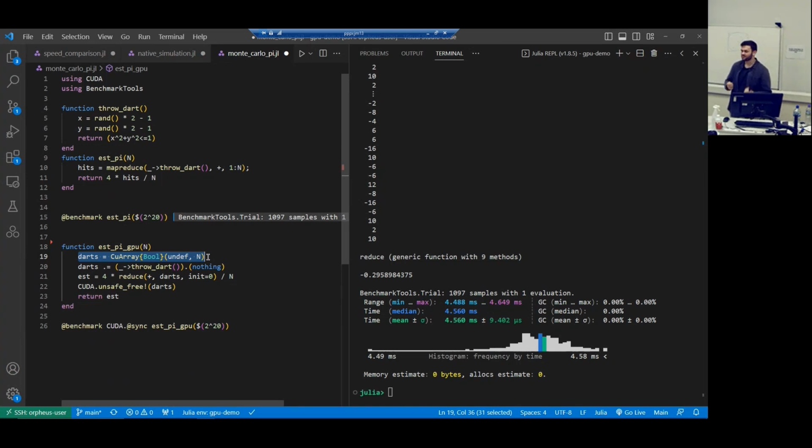So yeah, we're allocating some array to store all of these 0 and 1 values. But afterwards, we're not actually using it. We're allocating it and never using it again afterwards. So CUDA provides this function unsafe free, which basically says we're not going to use this memory anymore. Feel free to use it to allow it to be used for another purpose later on. It's called unsafe because if you are using that memory again afterwards, you'll get some memory corruption, potentially.